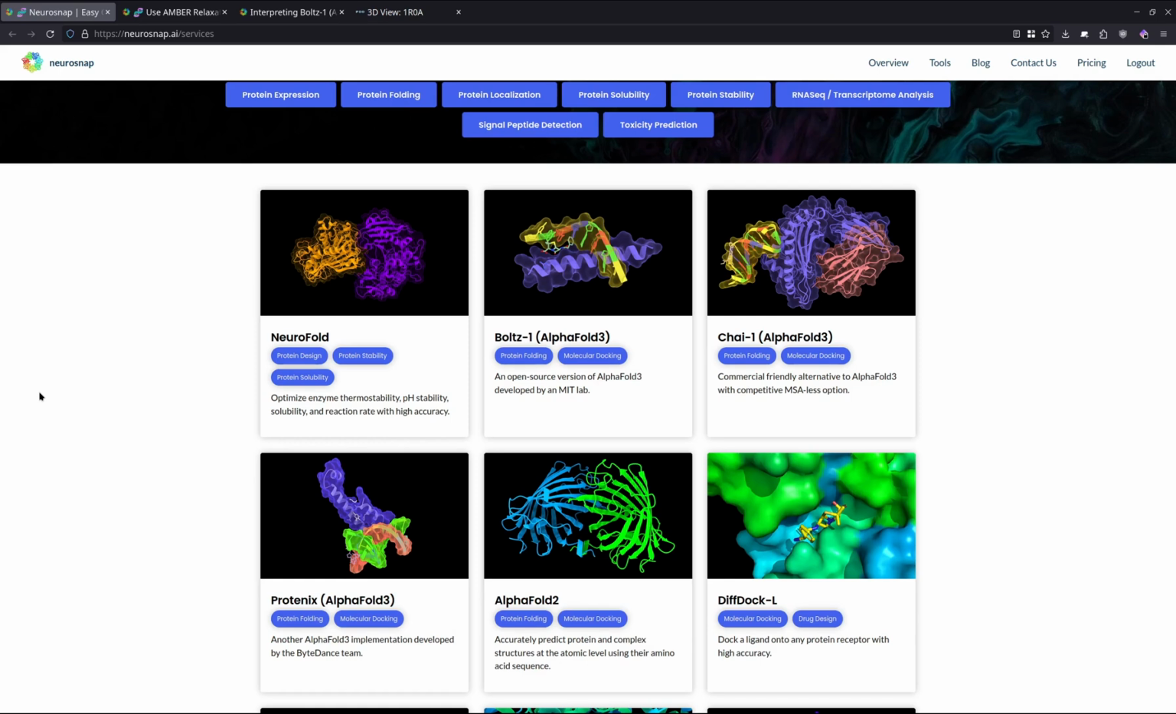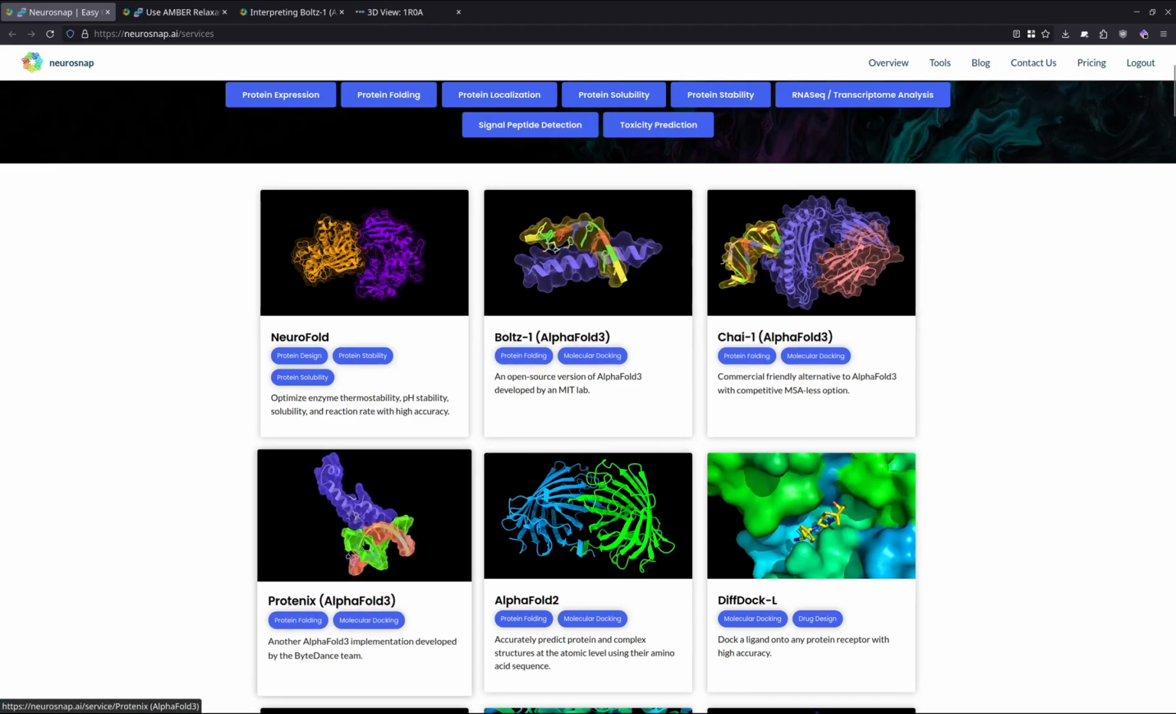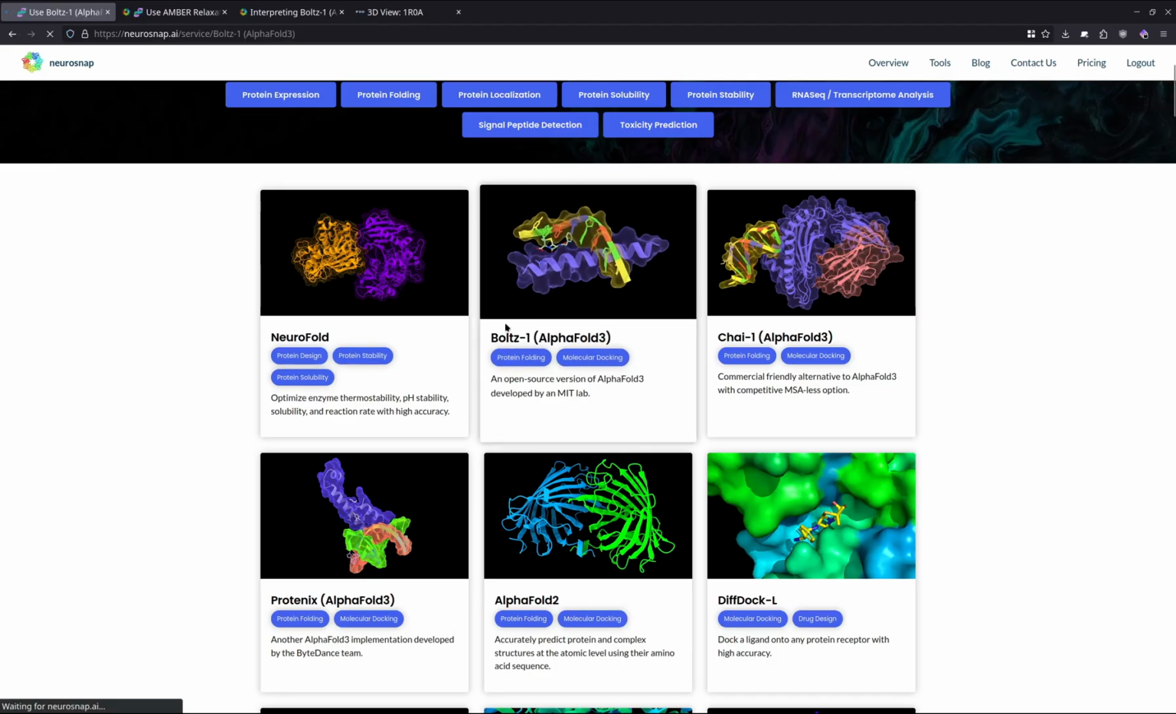So additionally, another bit of useful information is that AlphaFold3 was originally released by Google's DeepMind. However, since then, there's been a lot of different open source alternatives that have come out. So the three that we have on Neurosnap are Boltz-1, Chai-1, and Protenix. And this is because all three models are quite powerful. They have their own strengths and advantages. And on top of that, they have benefits for being able to use for commercial purposes as well as academic purposes. So for this video, we're just going to do Boltz-1.